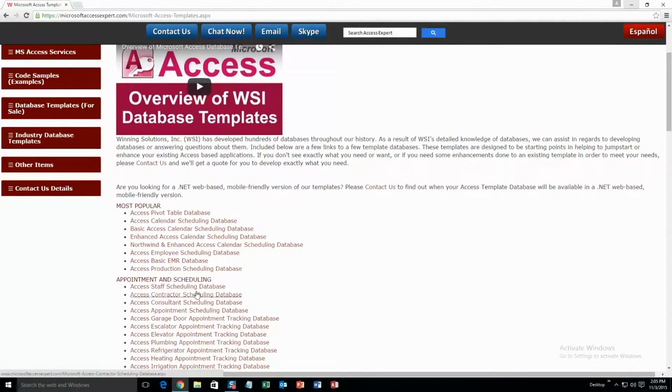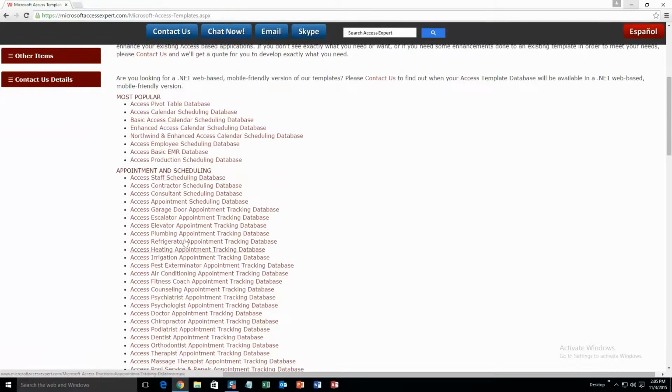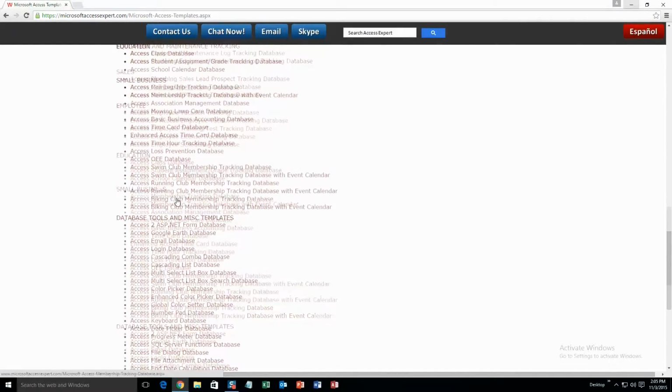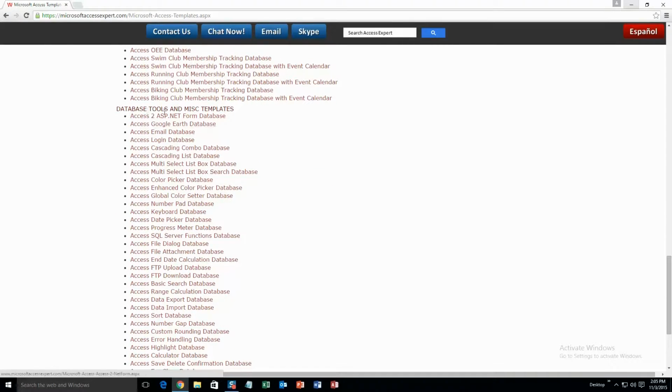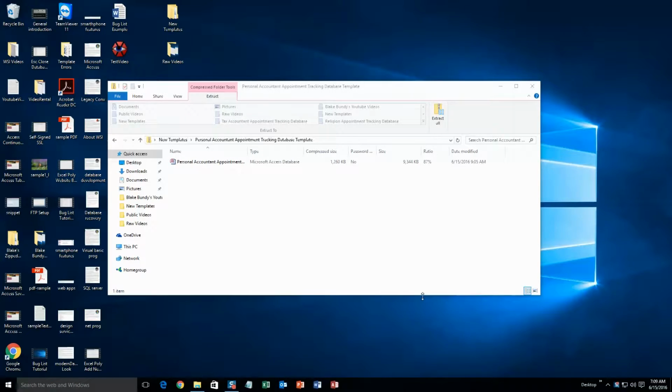Alright, this is a view of all of our templates that we offer. And as you can see, it's broken up into categories. First one is most popular, second is appointment and scheduling, calendars, and so on, all the way down to database tools and miscellaneous templates. Today, I will be showing you the Access Personal Accountant Appointment Tracking Database template.